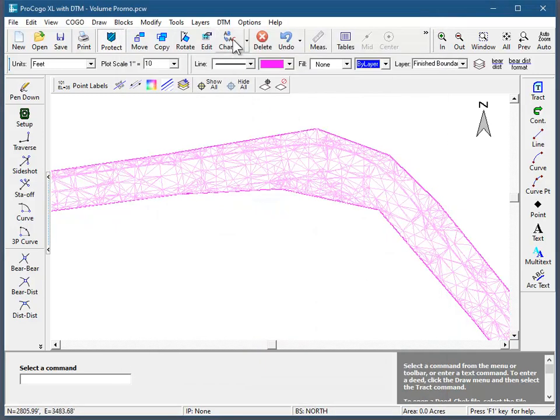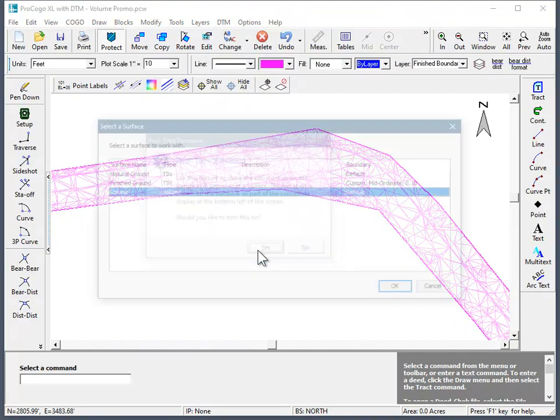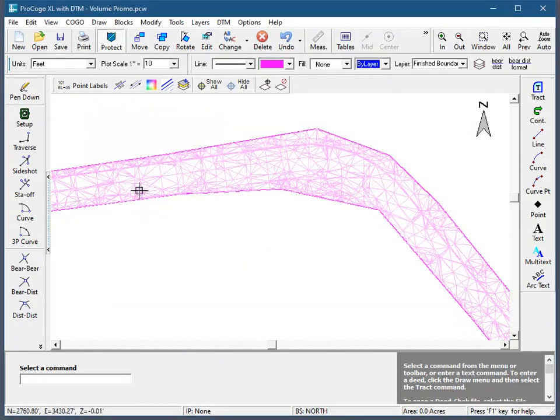Now let's turn on the real-time elevation tracking. Now when I move my mouse across the surface, down in the lower left corner where the coordinate display is, we can see the cut and fill as the mouse passes over it.